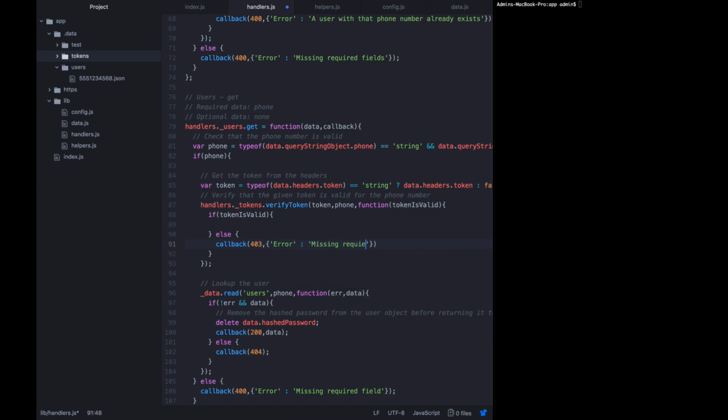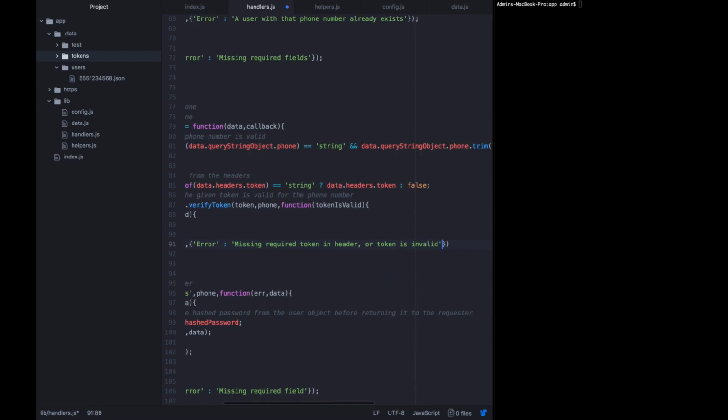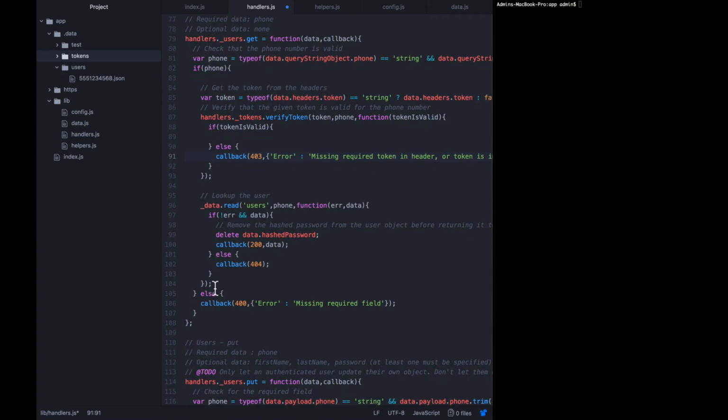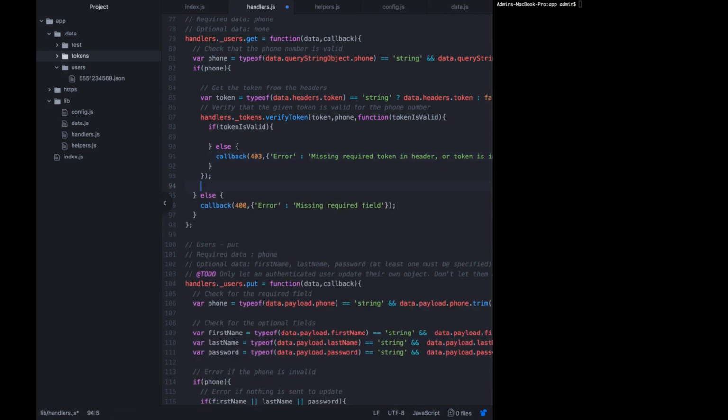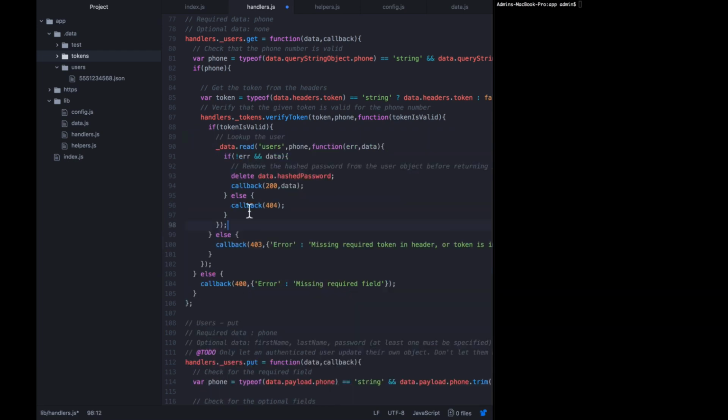missing required token in header, or token is invalid. And then we're going to cut all this stuff and place it within this if.